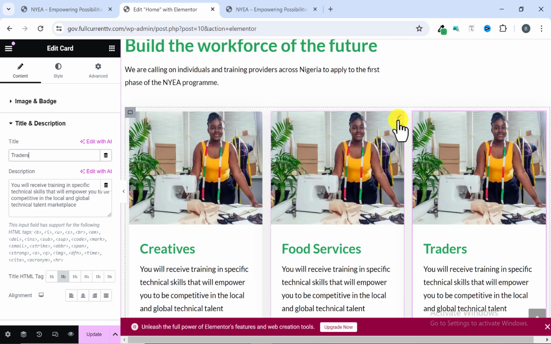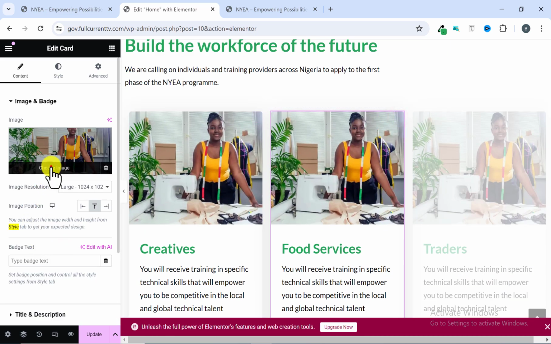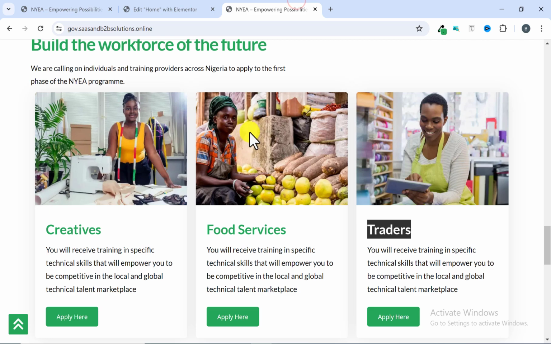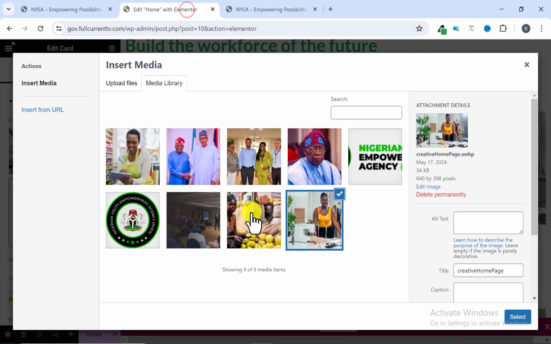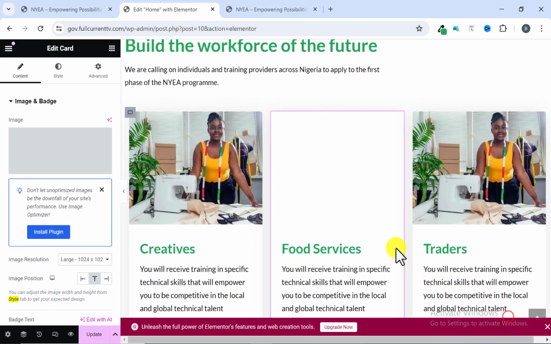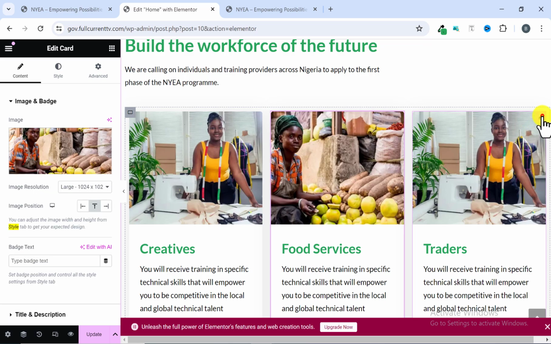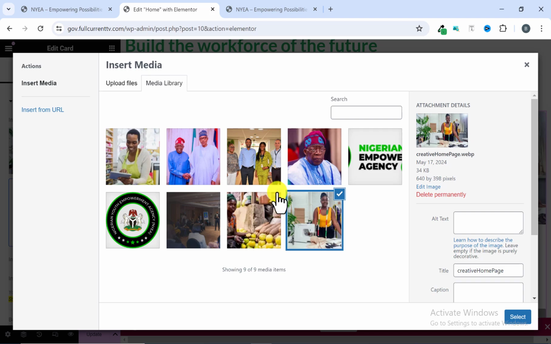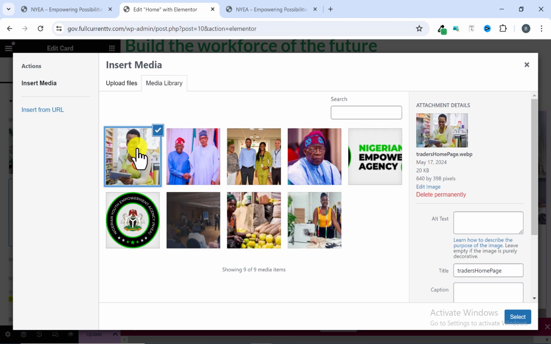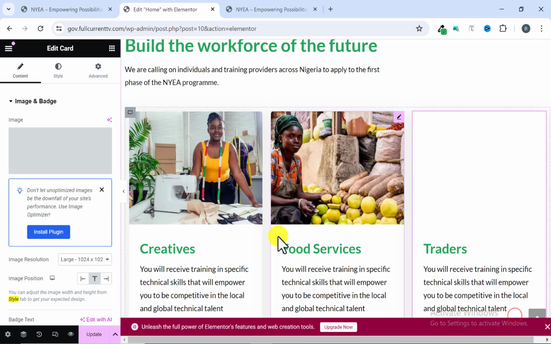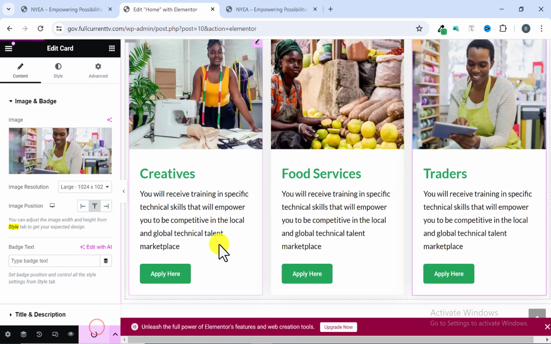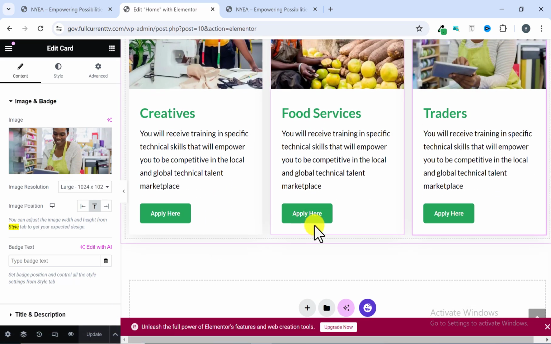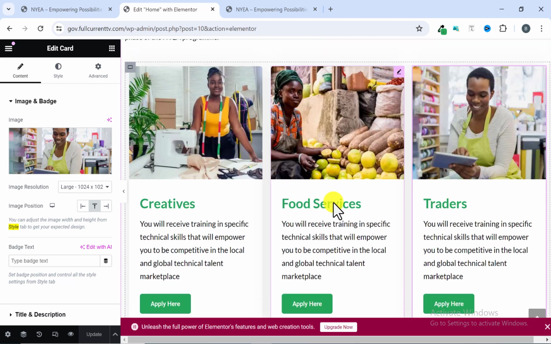Okay, then I need to change this picture. Click on this picture, click here. What picture do we have here? This woman. Click here and I click on select. So we have that woman. I click here, click on choose image, and then I choose this one. See this one here, click on select, and then I update. So you can now see that we've been able to create this section.